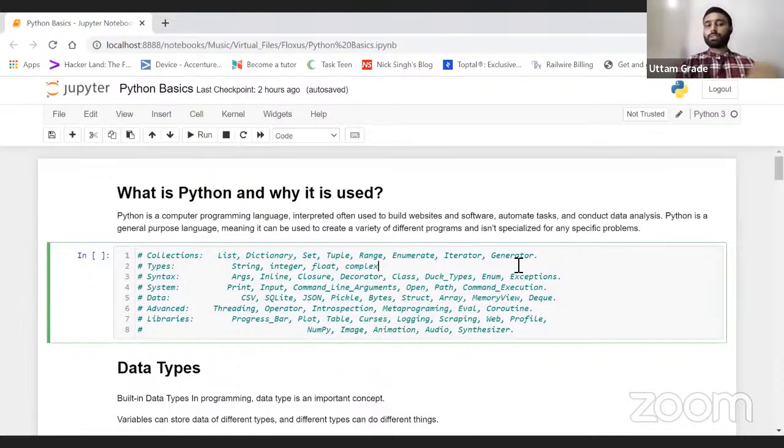Now let's talk about the most important things in Python. If a person is going to learn Python, what are collections? Python is a language, and within Python we have some collections. The collections are list, dictionary, set, tuple, range, enumerate, iterator, and generator. I'll explain these step by step, don't worry. And the types basically means the data types we have.